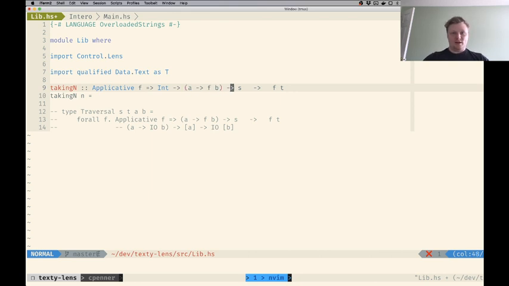So we can see, now that we've expanded it, S, T, A, and B, S and T are going to be kind of the source type, like the larger structure, and A and B are going to be the focus before modification and the focus after modification. In our case, all 4 of those are just text. So we're just going to do that. It's going to be much easier to read.